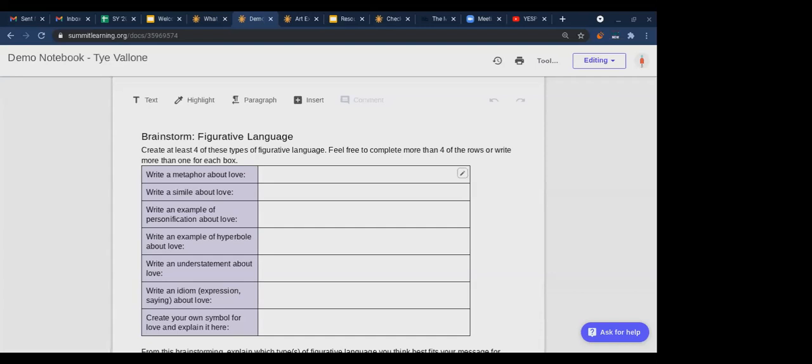So we know a metaphor compares two things but doesn't use like or as. So if I had to write a metaphor about love, maybe I could say love is a beautiful sunset, right? Something like that. So I'm comparing love to a sunset, but I'm not using like or as, all right? And then if I had to use a simile, I could say love is like your favorite dessert every night. Okay, something like that, all right? Because now I have like or as in there. That's the simile, all right?